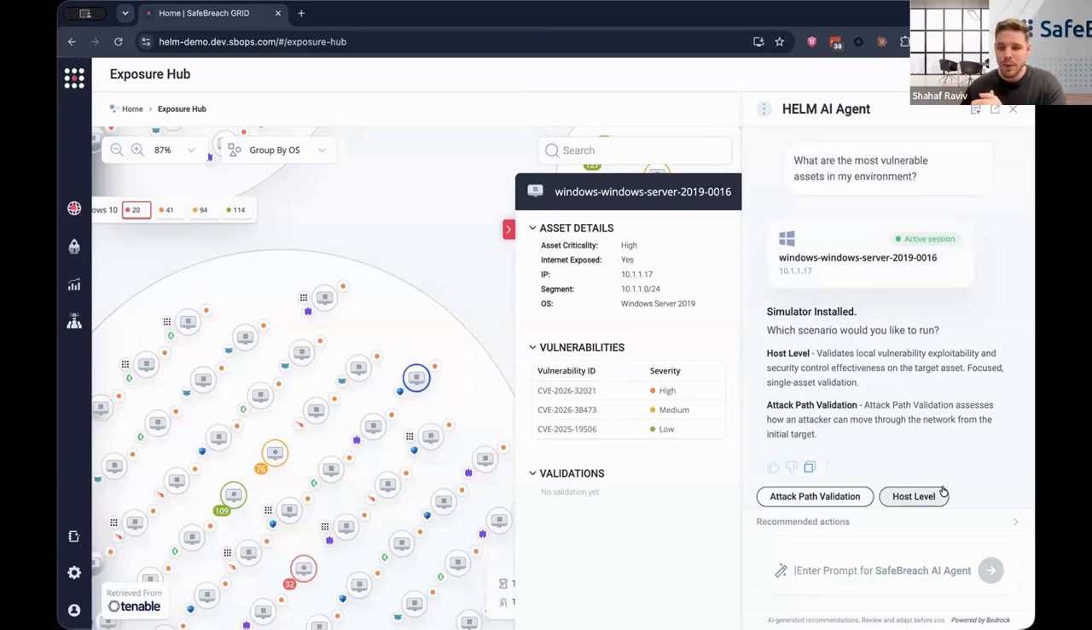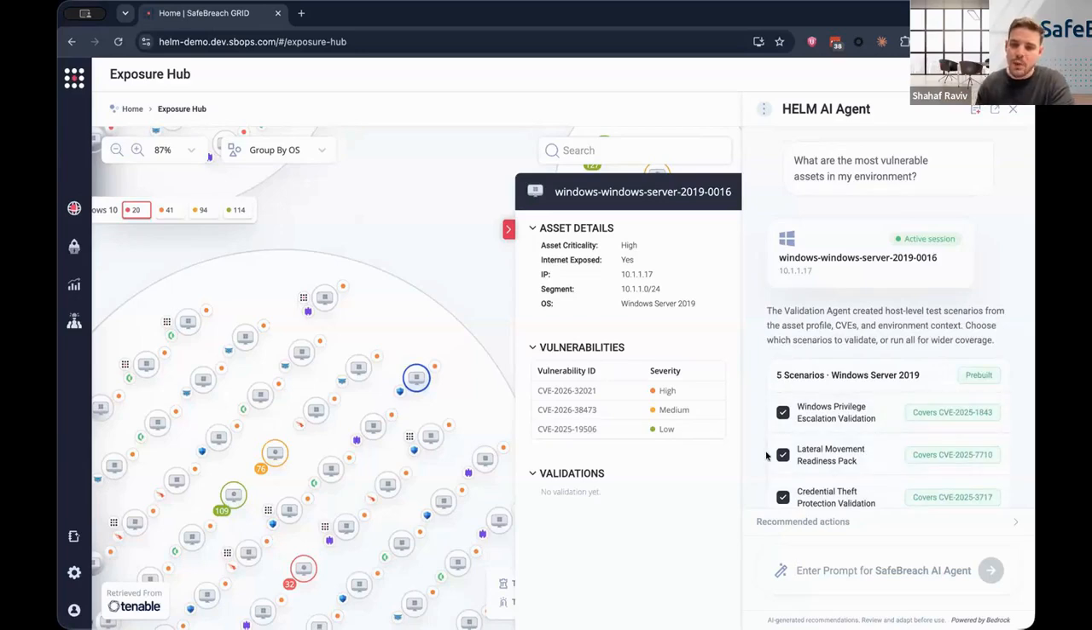So it's pretty cool. And now that we are seeing that we are deploying the simulator, we have the possibility to just execute an attack path validation, basically leverage SafeBreach Propagate and see how, from these vulnerable assets, we can propagate within your organization, within your network, or to run a host level attack that basically leverages SafeBreach Validate. So let's choose for that, and we can see right away that the validation agent already picked for us a few tests that we should execute.